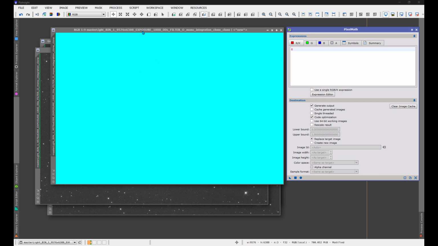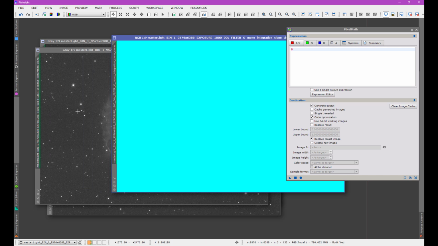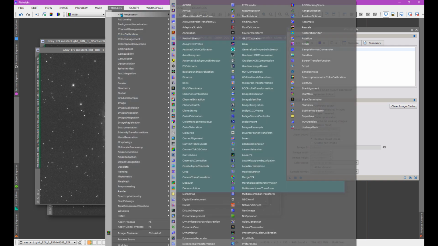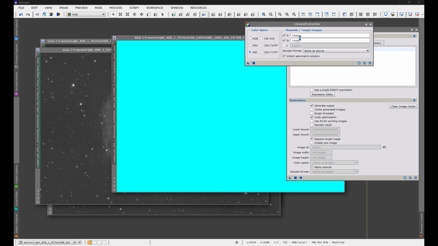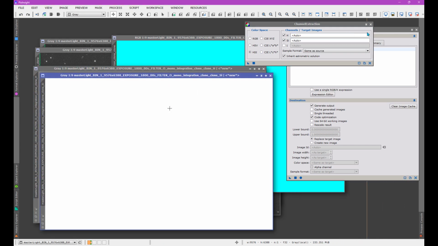Now what we want is the hue and the saturation values from this image. The intensity we don't care about. The intensity is going to come from here. So to do that, there are two processes that are going to help us. We want first channel extraction, where we can extract just the hue and the saturation from the HSI color space. That's going to give us two images. These two values basically are what we want.